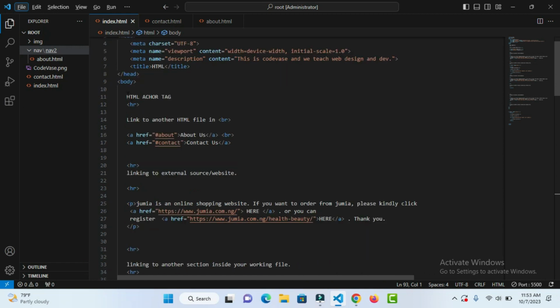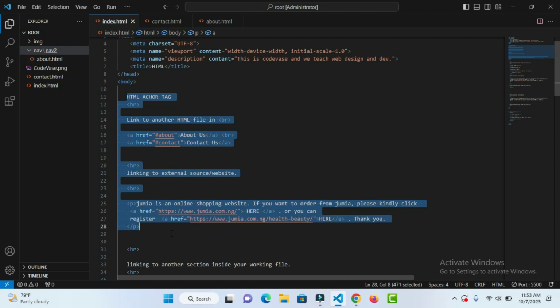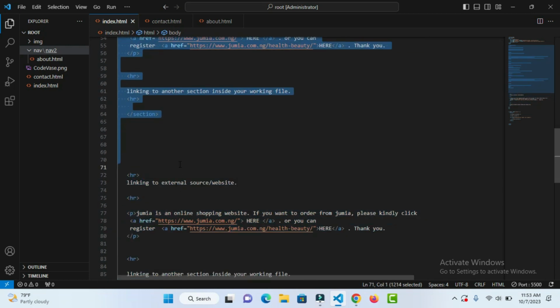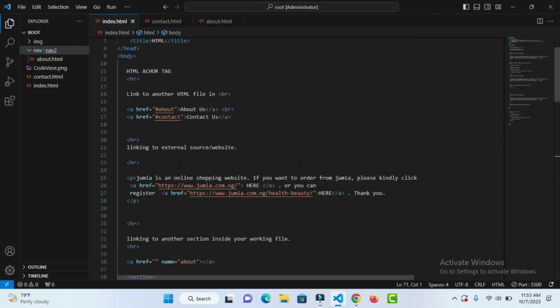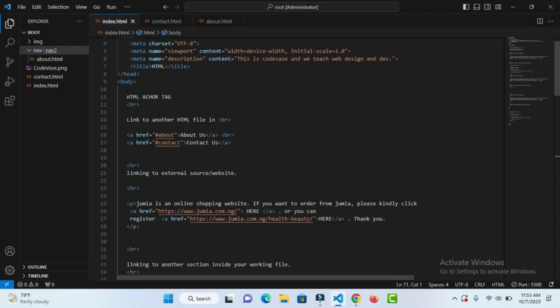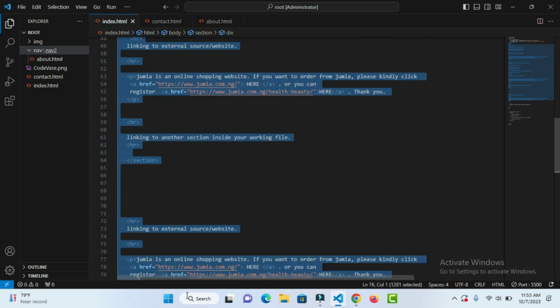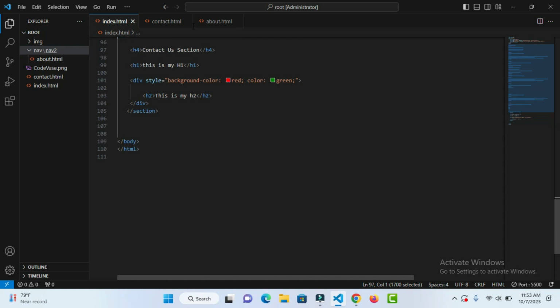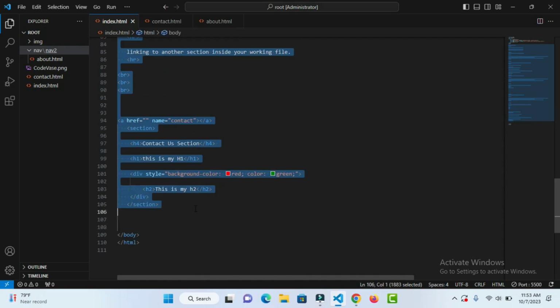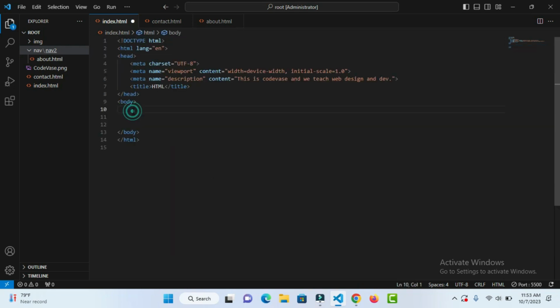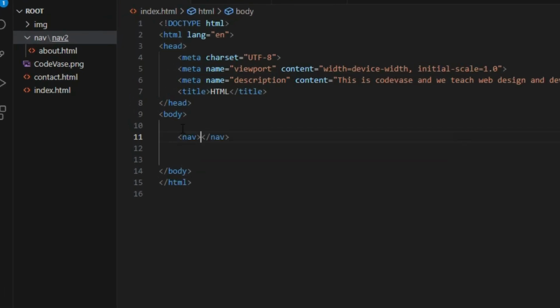So let me make use of okay. Let me just go down and delete some of this. Delete this. Now let me make use of the nav bar. Remember, I said I'm going to be treating nav bar and anchor tag. So this is the nav bar section.